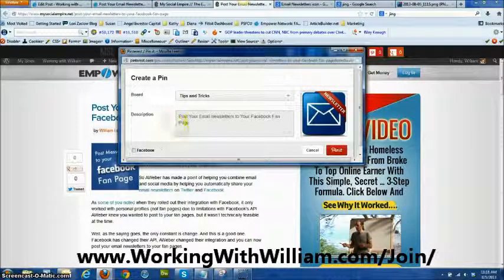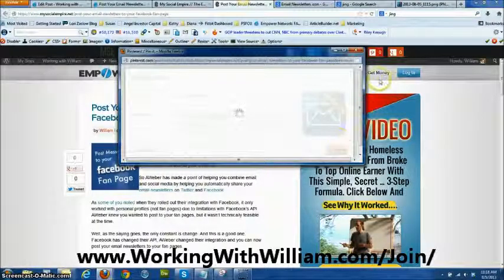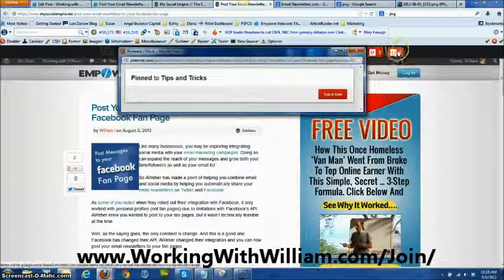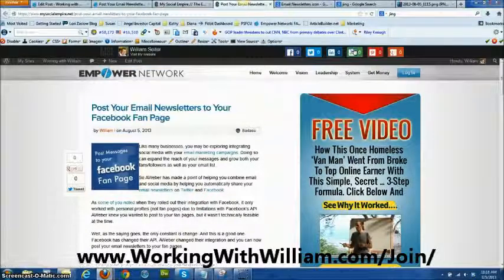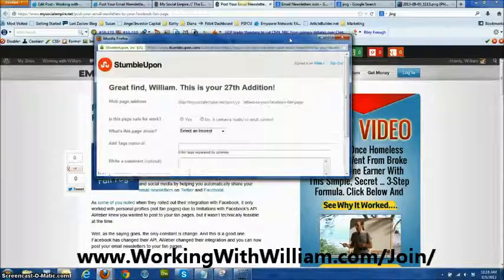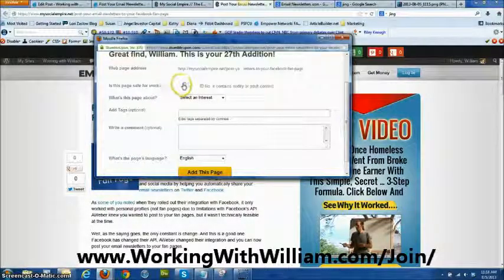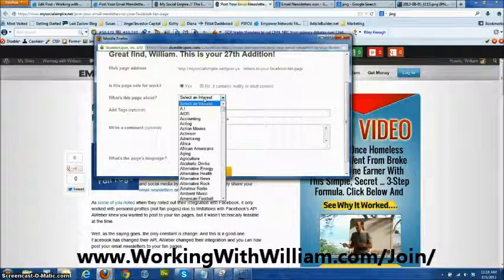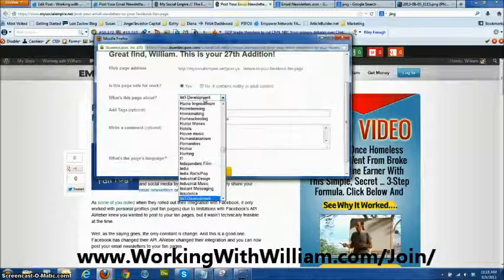In here, tips and tricks. It has the name of the post that I'm doing, so I'm pinning it. This is for Pinterest. This one over here was for Google+. This one here, the green one, is for a site called StumbleUpon. This one's a little bit more involved. You do have to tell them whether it's safe for work. And for the topic, I'm going to say this is about internet.